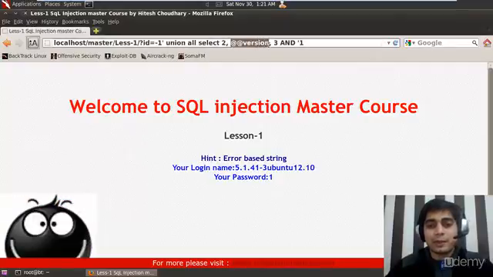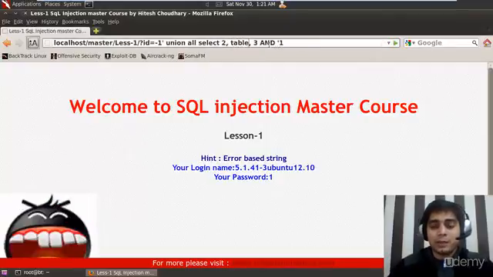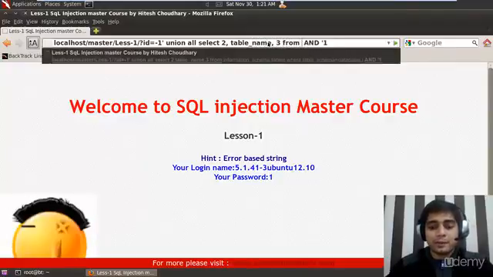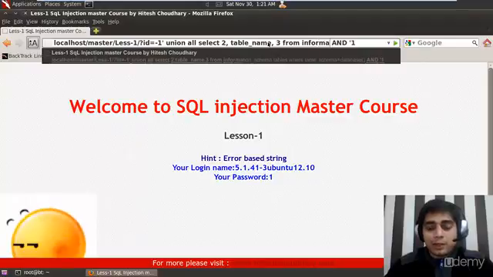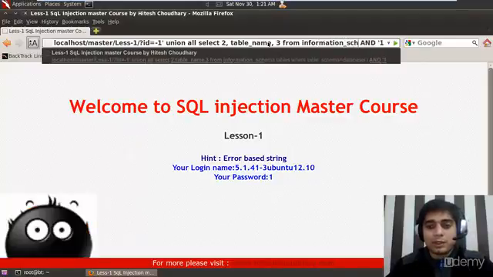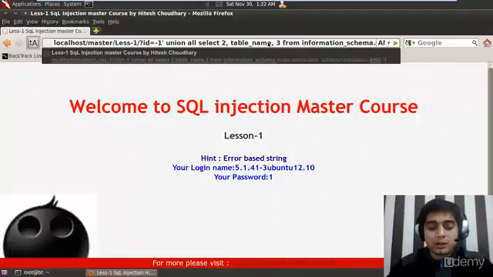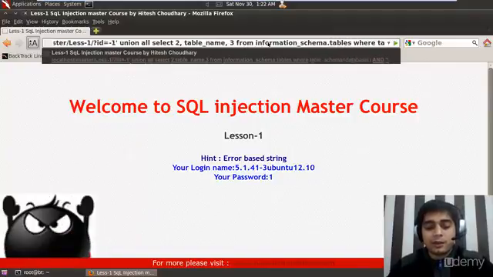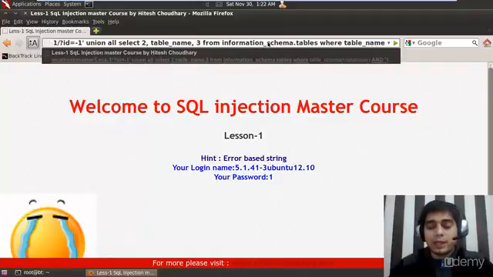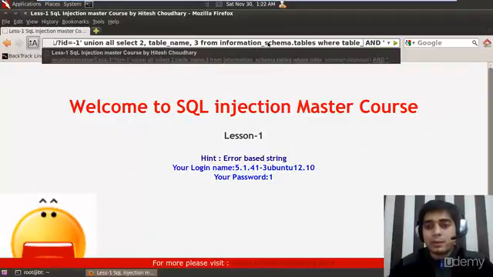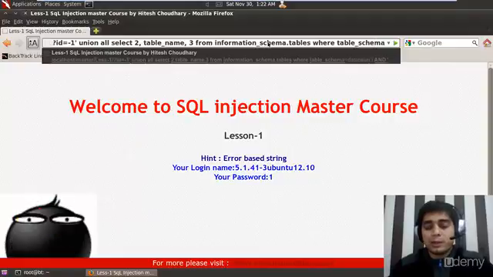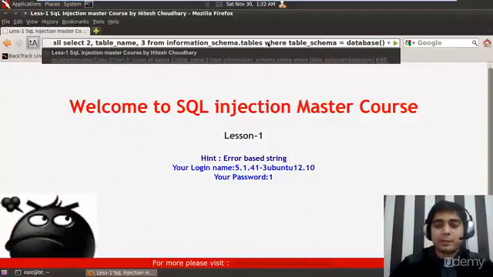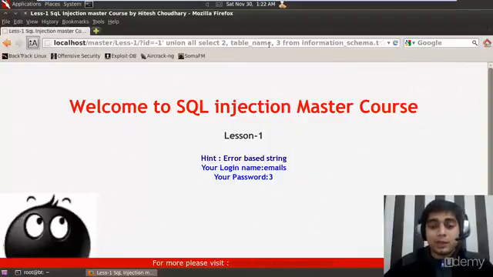It's the same thing. Now next what I can do, I can go with table_name, and after 3 I can write from information_schema.tables where table_schema equals database. Okay, so email is out there.